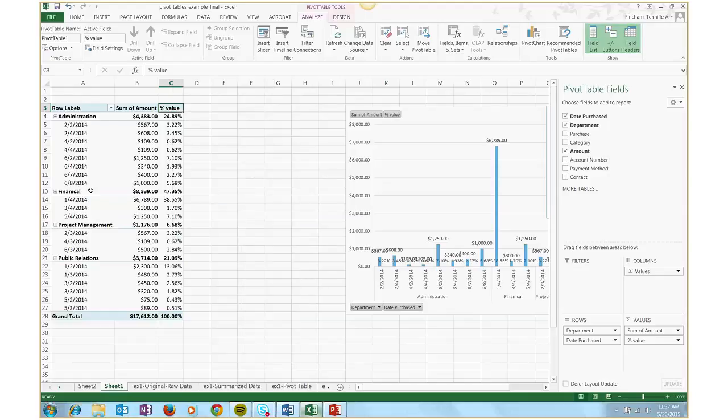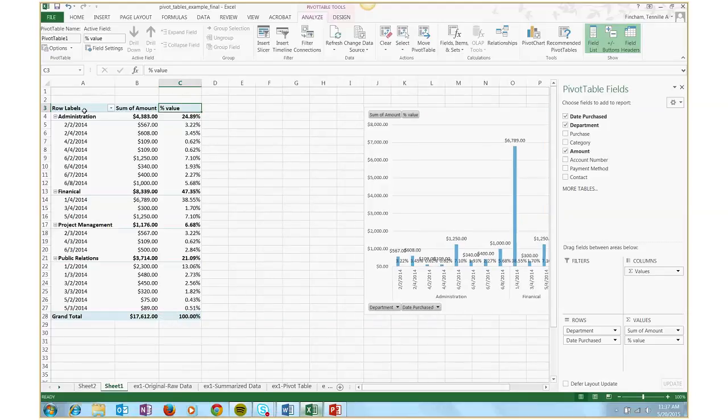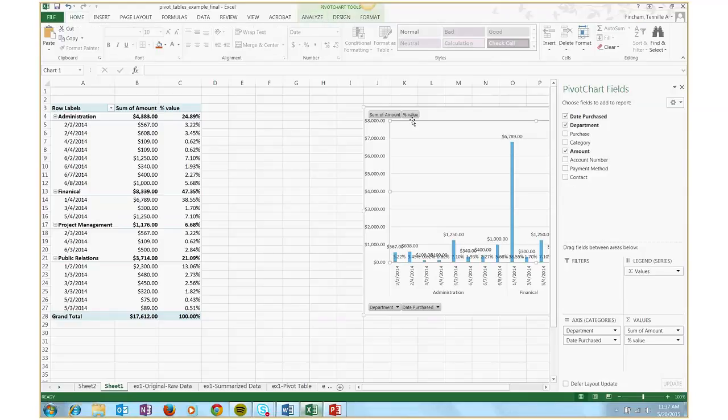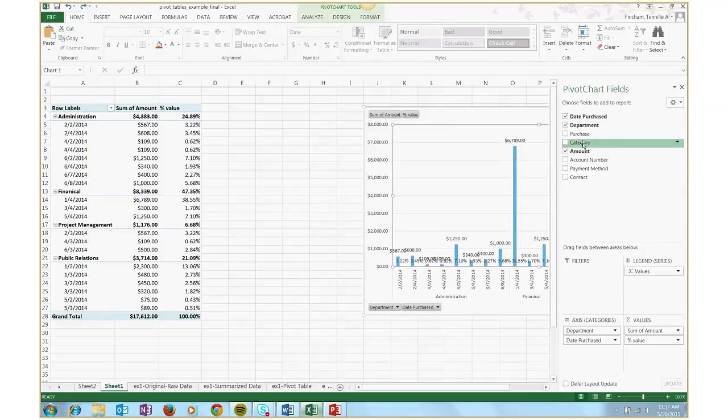So now you can start to see that of the grand total that was spent for our particular division, departments, the administration spent 24% of the grand total of the $17,612. So you can start to see what departments really spent the bulk of that and adjust as needed. The other thing that maybe I want to add in are the categories, right? I want to see where the purchases were spent.